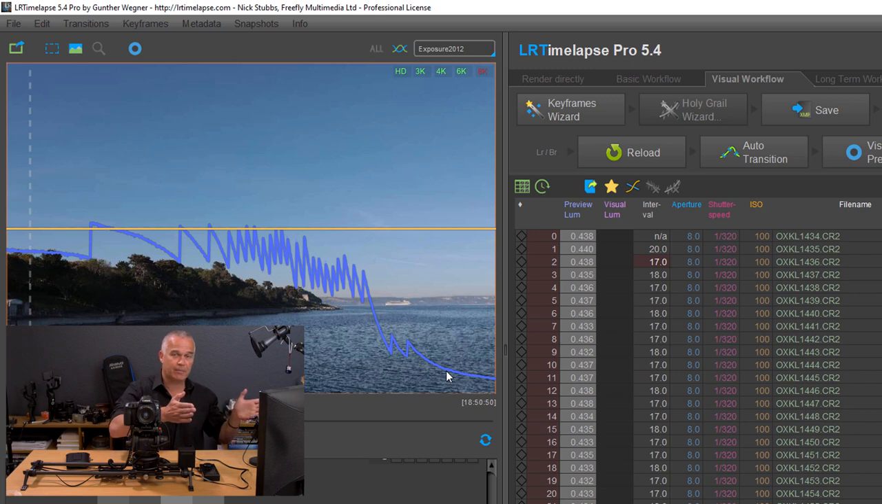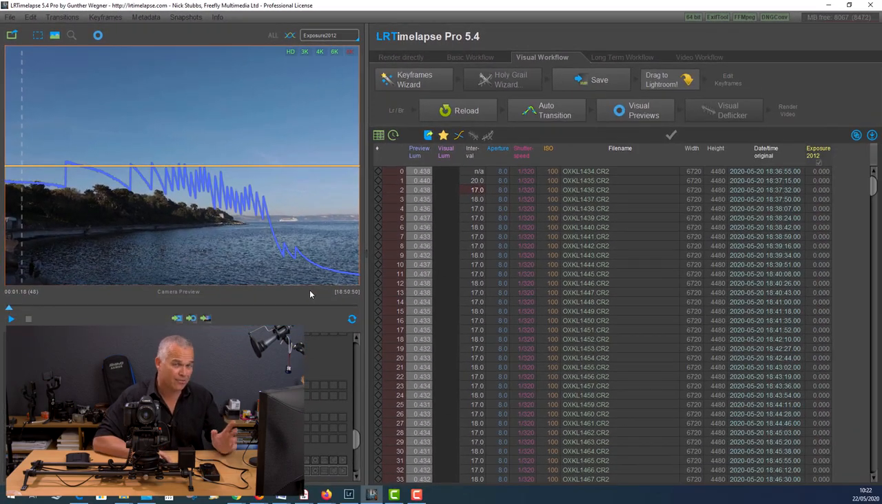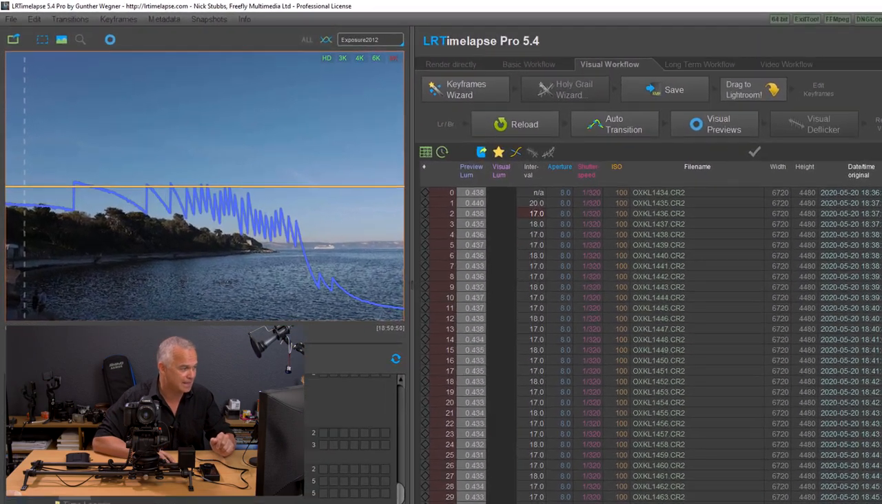So at the beginning of your time lapse, you won't need to do any changes. At the end, when it's pitch black, you won't need to do any either. It's just as the light falls or increases, if you're doing it the other way around, that's when you have to make all the changes. So let's have a quick look at the time lapse at the moment as it stands.